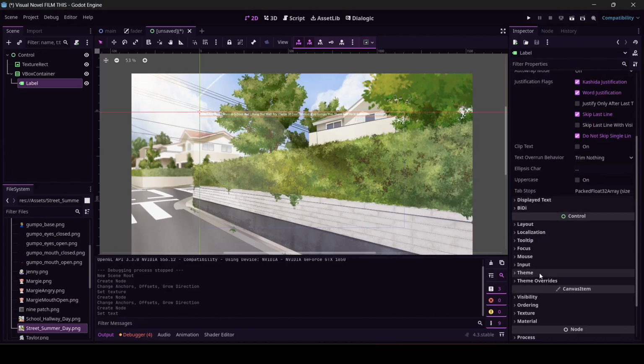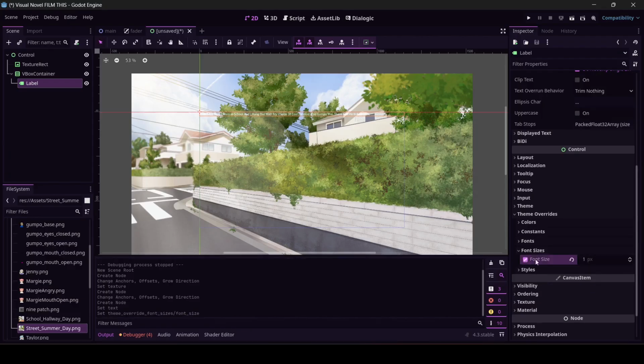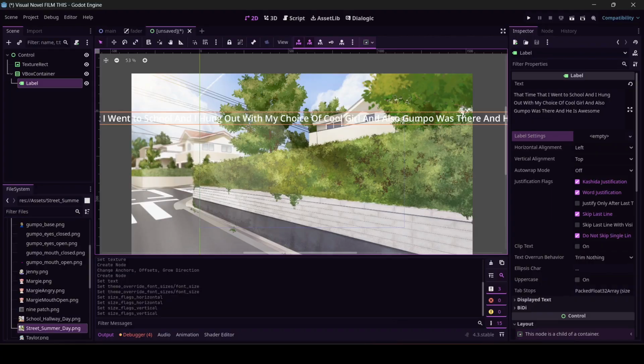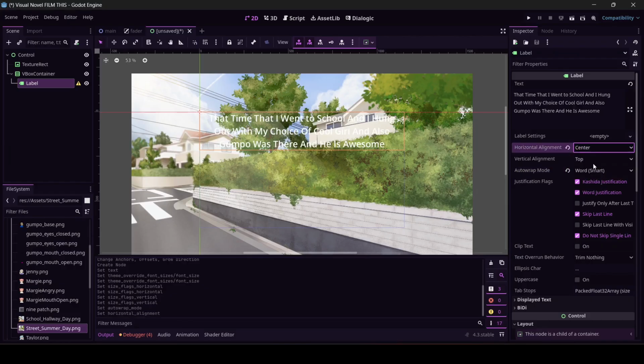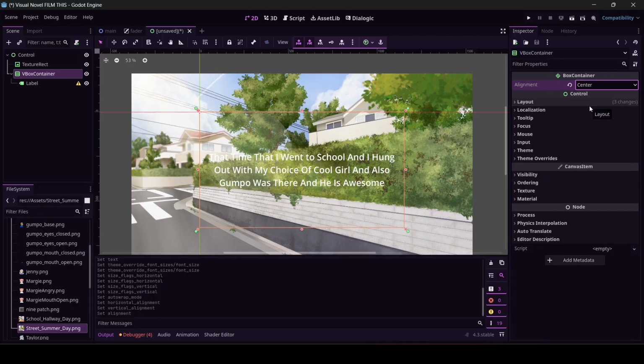That text is really small. Let's come down here to theme overrides, font styles, font size. What does 50 look like? No. Well, okay. So we can't leave that like that. See where it says auto wrap mode? I'm going to turn that on. Yeah, that looks right. And horizontal alignment clearly needs to be center. Vertical alignment probably also needs to be centered too. The label itself is not centered, so come over here, click on VBoxContainer, alignment, center.